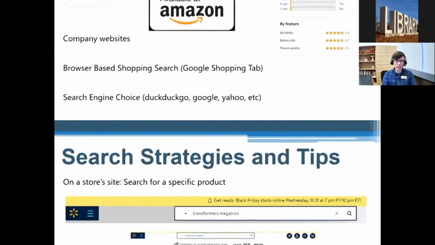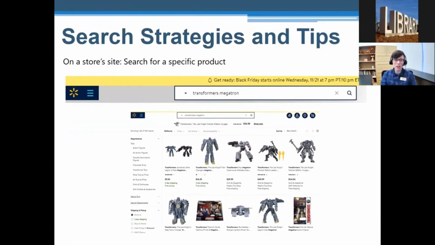Okay, next slide. On a store site, you'll see on my slide right now, this is from Walmart's website, and it's just a little search that we did for a Transformers action figure. You can search for a specific product on these sites, and then from there you can narrow down your search results. I don't know, can you see my mouse here, Susan? Yes, we can.